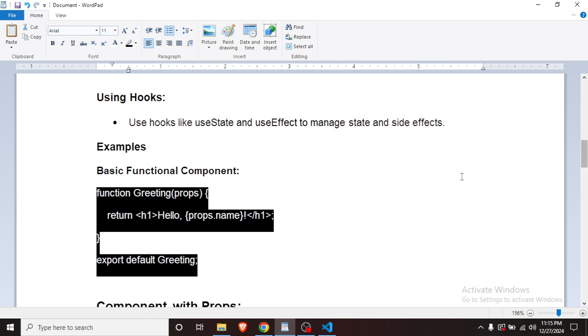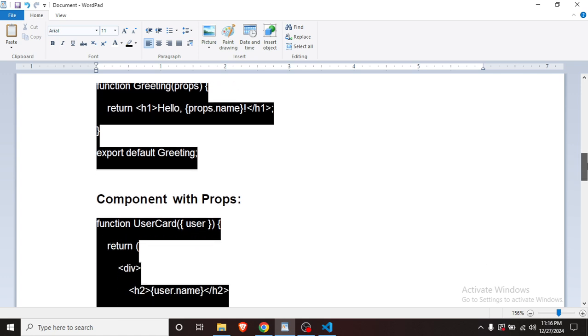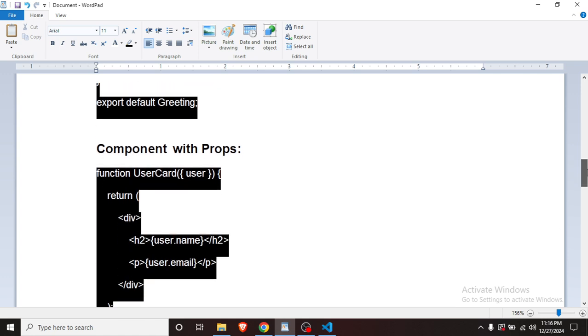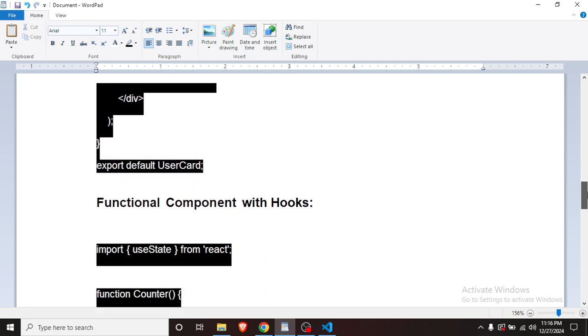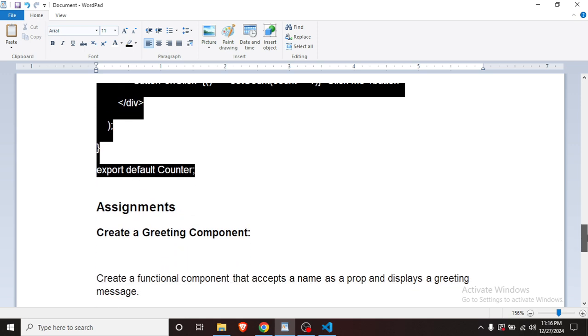So if I show you the example of a basic functional component, here you can see it has a function with the name of Greeting and it's returning an h1, and here you can see something wrapped in curly braces, but I will show you later what this actually is. So here you can see this function has been exported, and there is another example of a component with props, but I will show you that later, and another function with hooks, but don't worry about these things. Now here is some assignment.